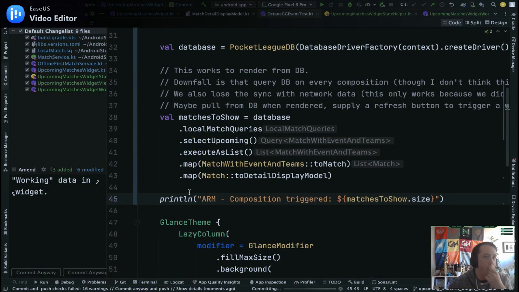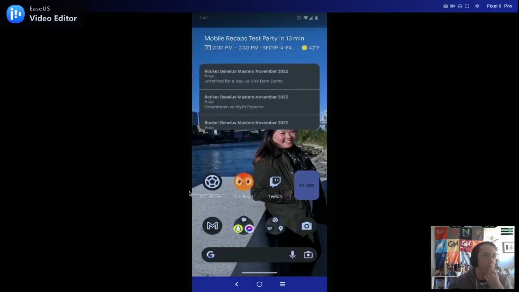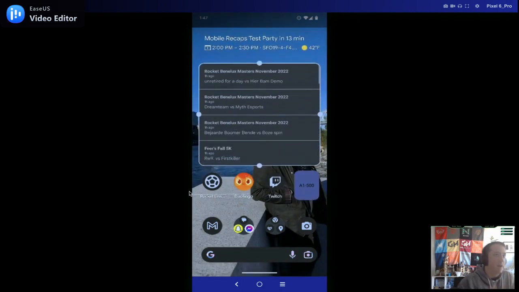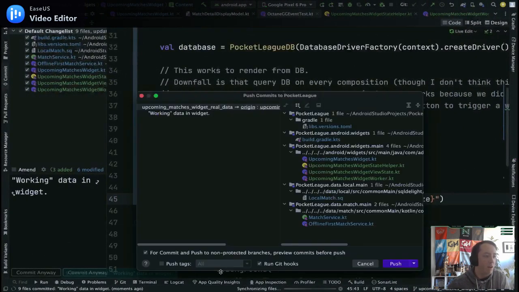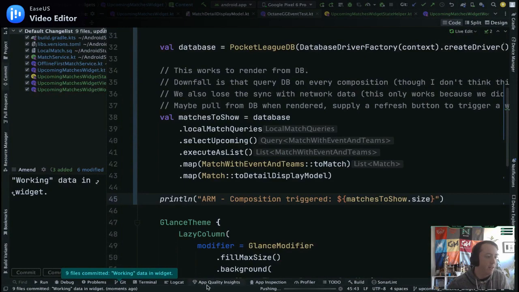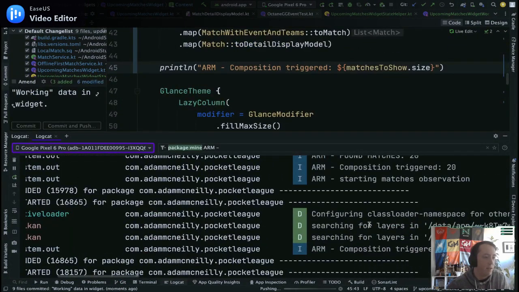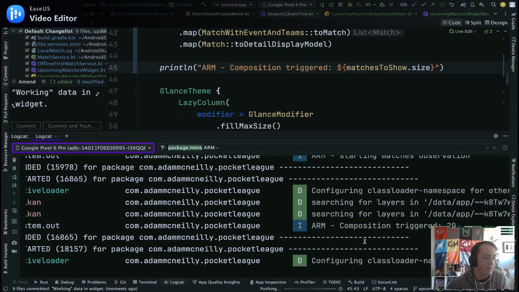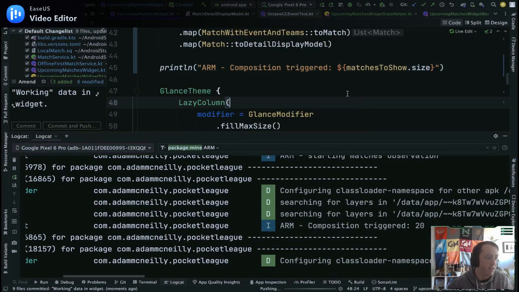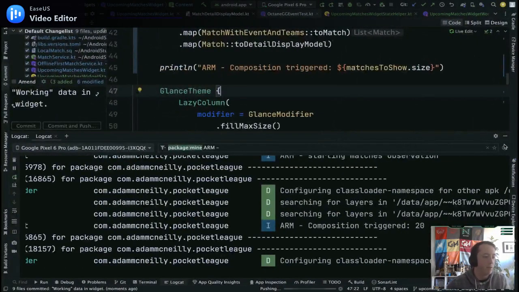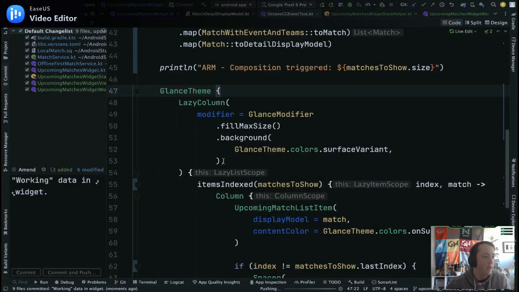Okay. I think we've got, oh, this isn't going to push because of static analysis checks, but sorry. I just realized I don't know if I put this on screen for y'all earlier, but it did work. So this is pulling from the database. And we can see in the logcat from earlier, it's not recomposing often, if at all. It still hasn't triggered this composition logcat yet.